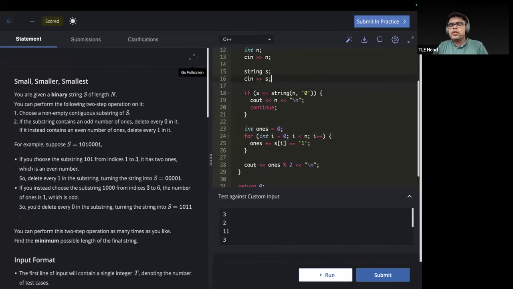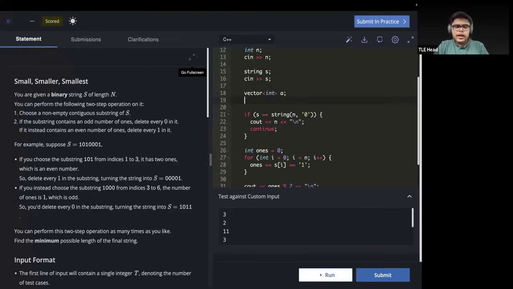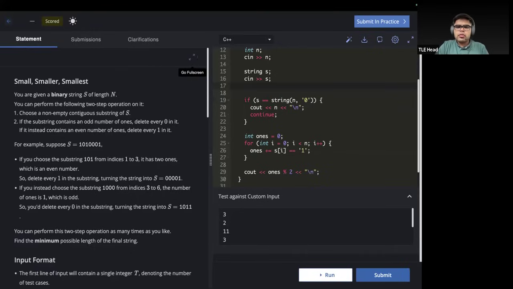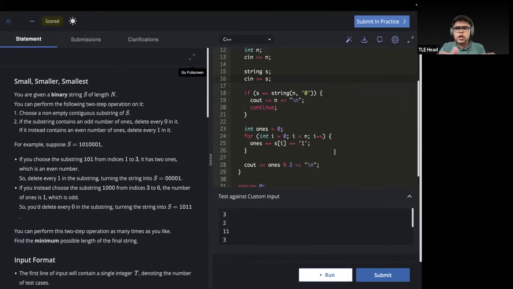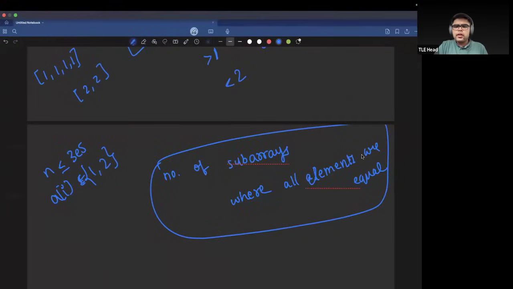And you can even do this for arrays, or sorry, for vectors. Sometimes you have a vector of integers a, and after taking the inputs, you might like to write a condition like if a is equal to a vector of integers having length n and having all the elements 0 or whatever. It just makes your code a bit shorter to write. Okay, I hope that doubt is clear.